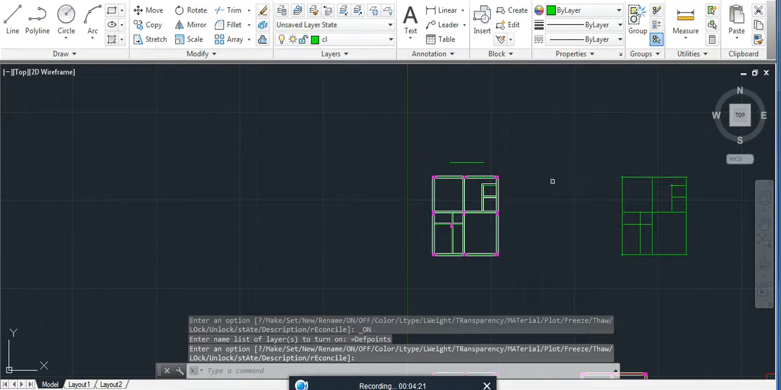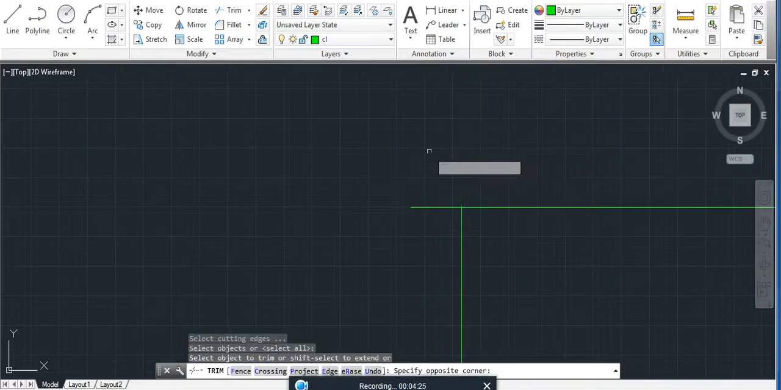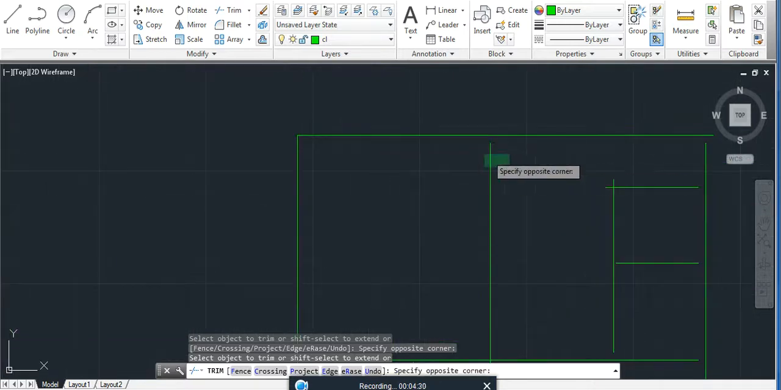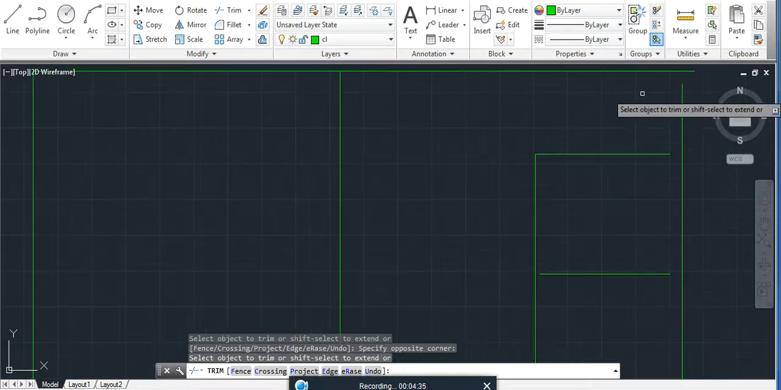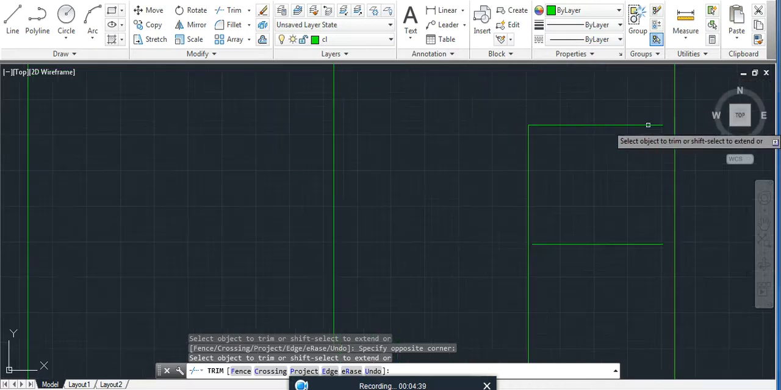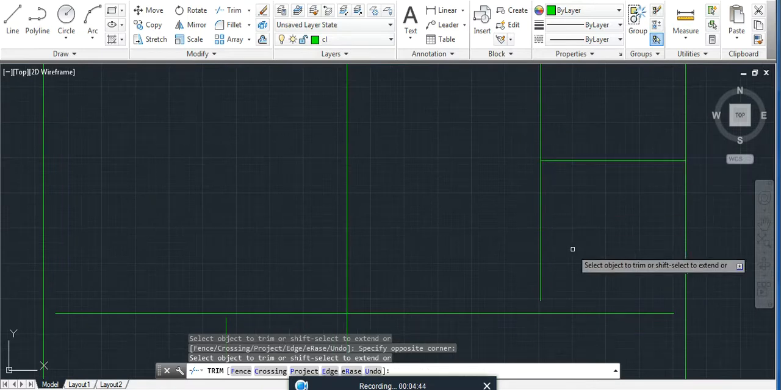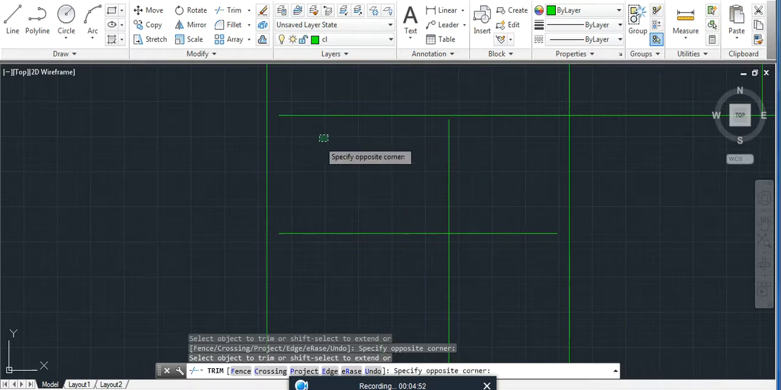Now our next task is to first trim these extra lines or extend them. Whenever you require to trim, you trim. If you require to extend, extend first. Then I will tell you a very important point. I think here it is required to extend.